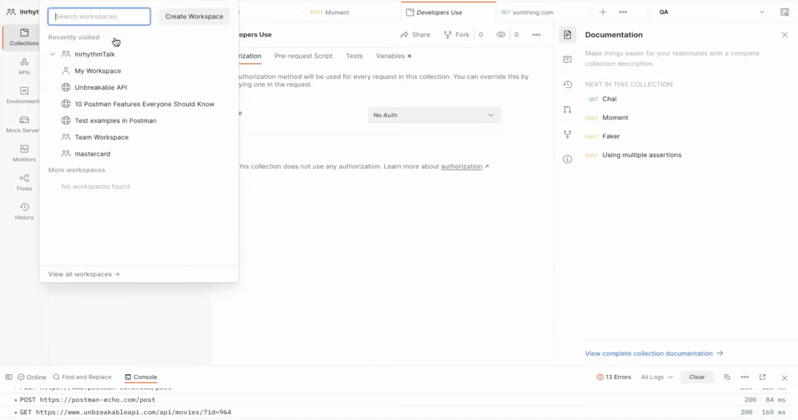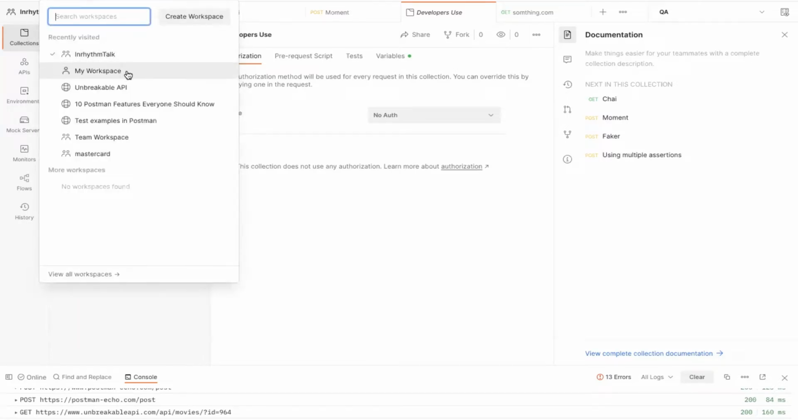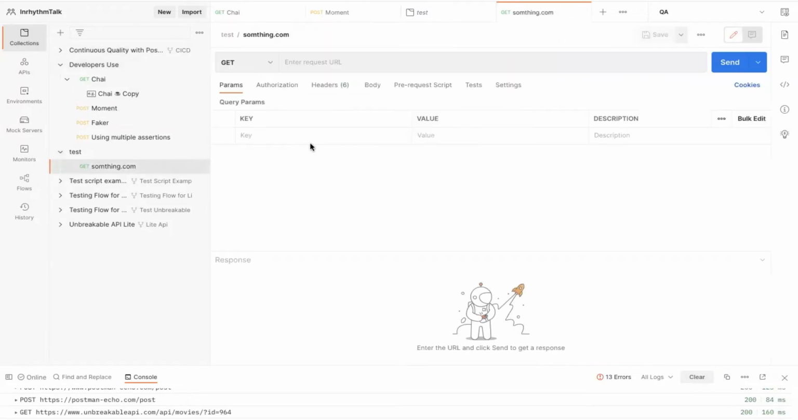What a workspace does is, for each organization, if they have a premium subscription with Postman, you would have an organization workspace. Here I have a bunch of workspaces, a team workspace, and these are a bunch of workspaces I have. Every time you make changes, if I just make changes and press Command S, it's automatically saved to my workspace.